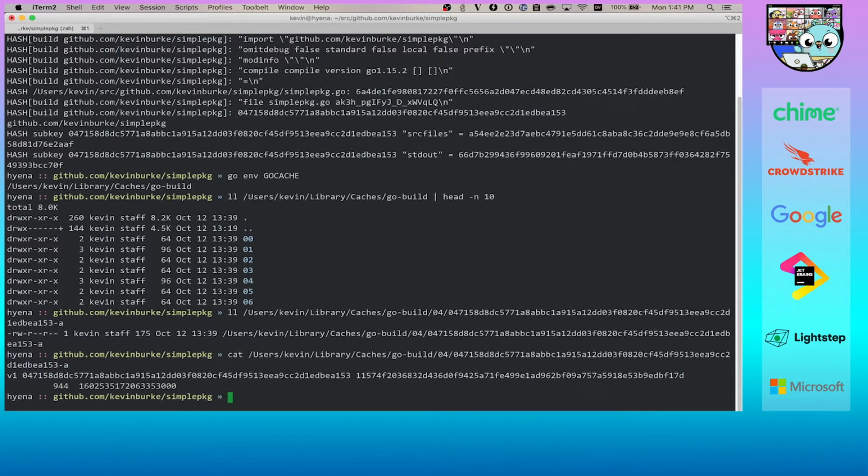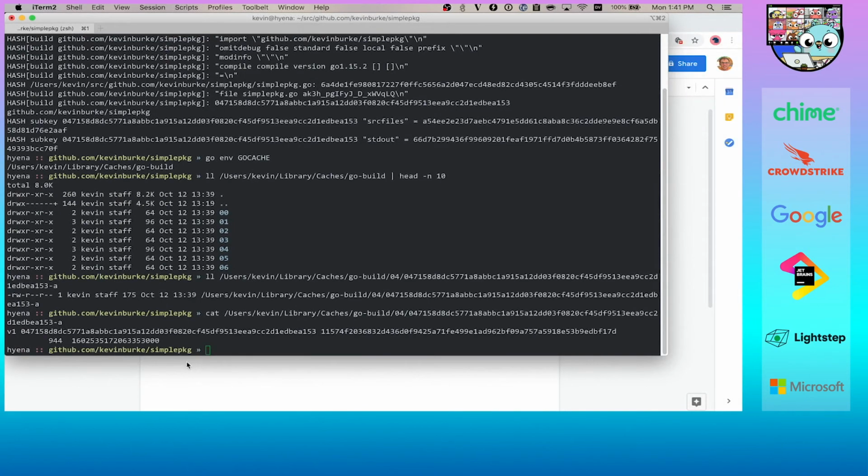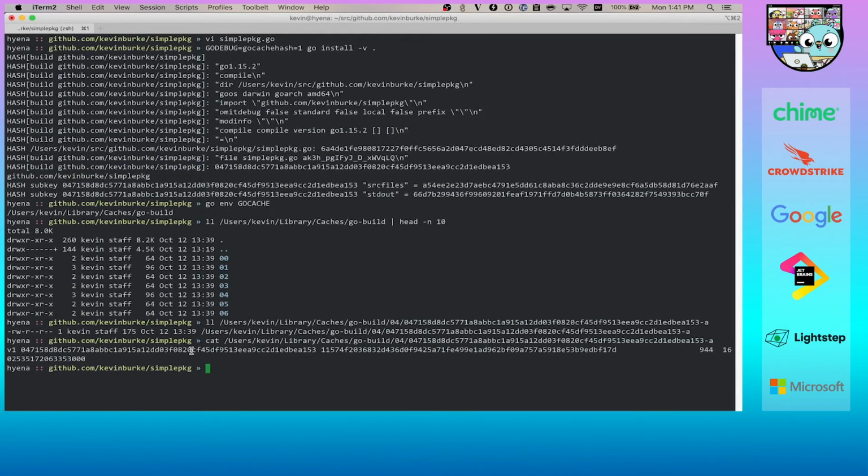So if we see what's in this file, we're catting the file right now. I'm just going to make it all fit on one line a little better. This is our checksum that we used previously. It's also the file name on the left side. This is a checksum of all of the inputs to the cache file. And on the right side, we have another checksum. That's a checksum of the .a file, which is the output file for the package, the object file for the package. So let's see if we can find this checksum in the build cache as well.